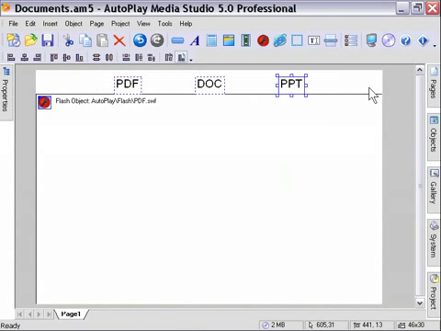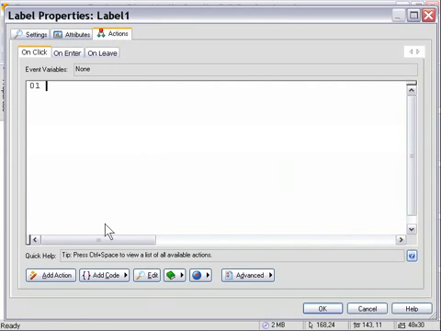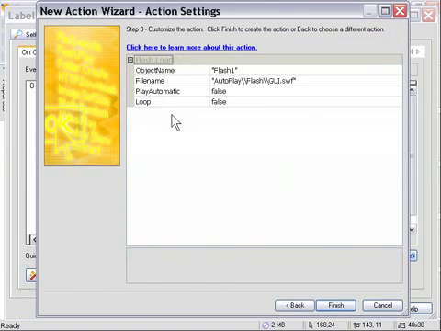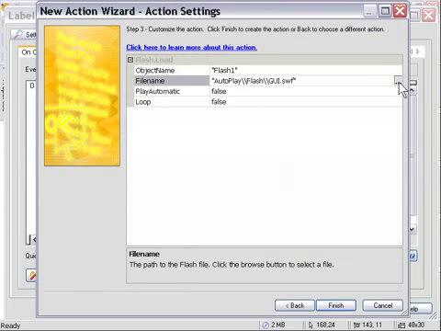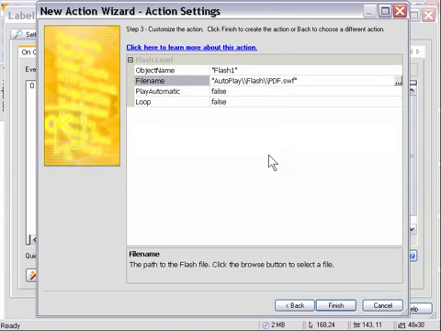Alright, now what we need to do is attach some actions to these buttons so that they can launch the appropriate document within this Flash object. So I'm going to double click on the PDF label, and in the Actions area I'm going to use the Action Wizard to do this. I'll click on the Add Action button, and from the Flash family of actions we'll choose Flash Load. We'll double click on that, and then we'll just point the file name at our PDF SWF by using this little ellipsis button at the end there and double clicking on the PDF file.